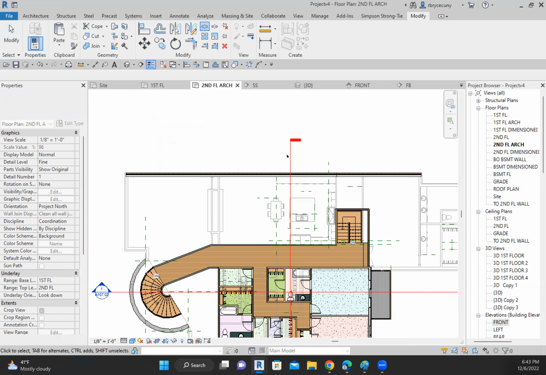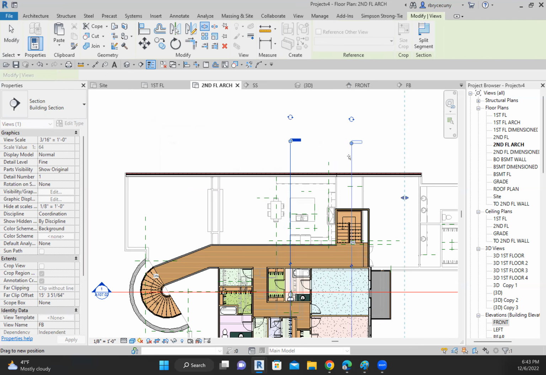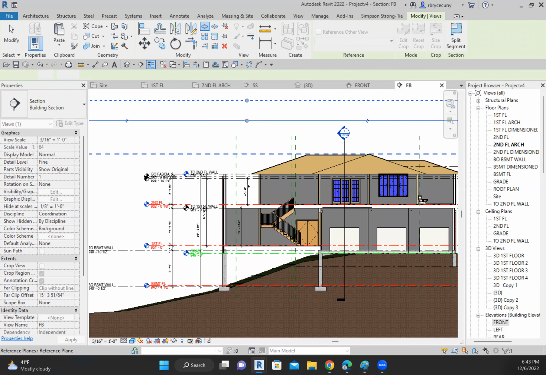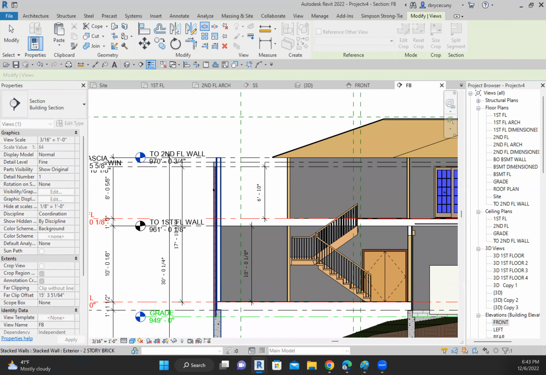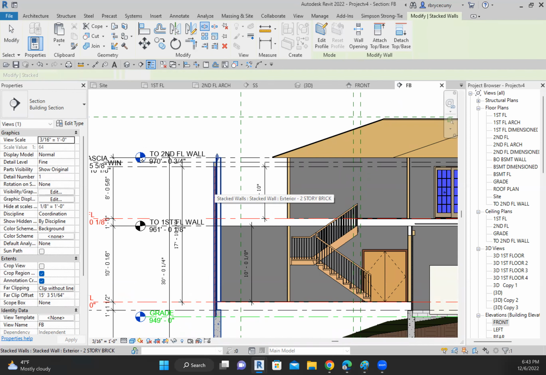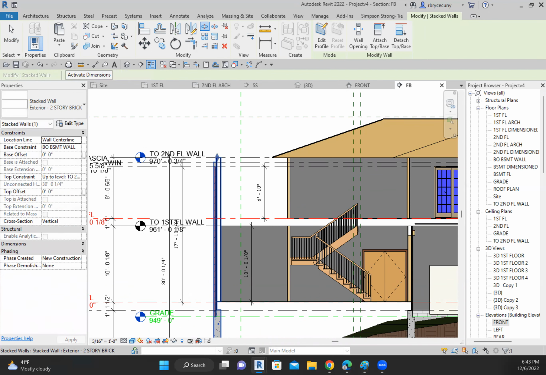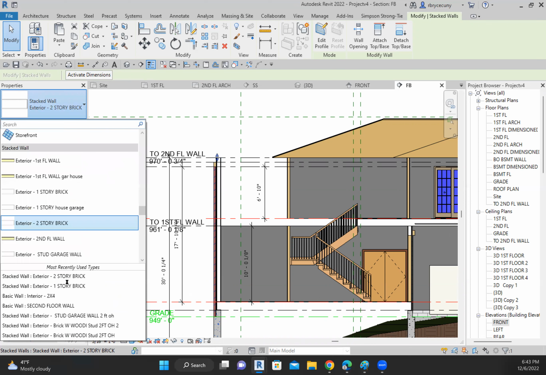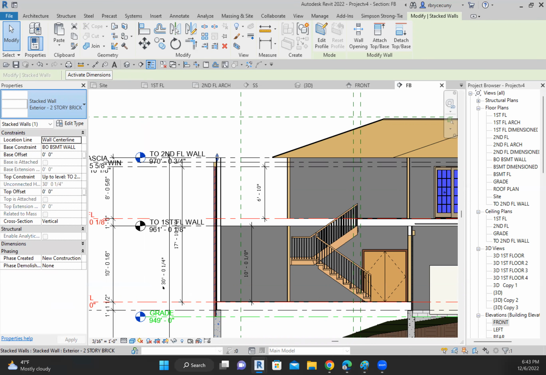Hit the modify tab to clean out the command. And we'll just grab this guy and come over to here. Now this is my front to back, so I'll go to my FB section. And this wall, I'm going to change it back to, we'll click on here and it should come up down at the bottom as most recently used. One-story brick, there it is.